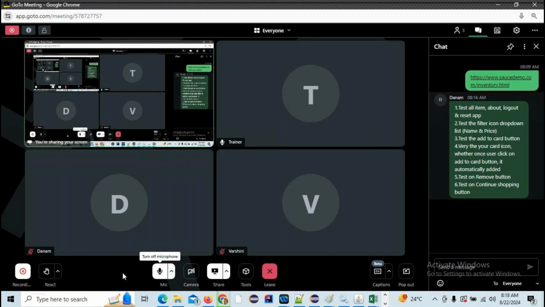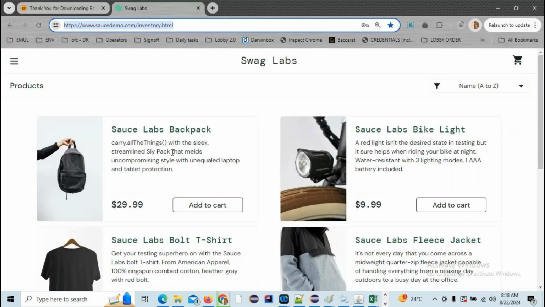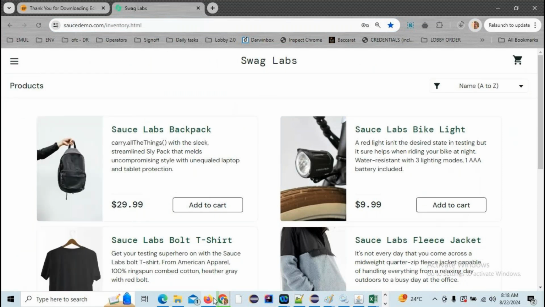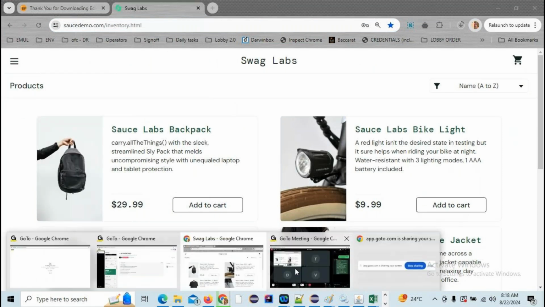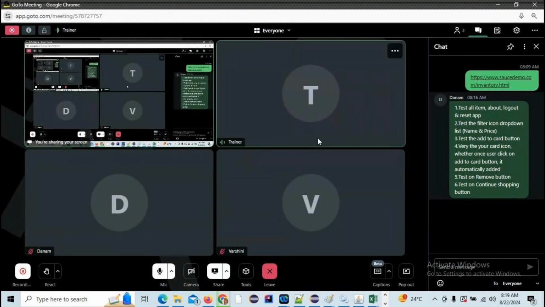Test all items about logout and reset app. I asked you to write only the product page, right? Is that logout option there? Let me check it. No, the logout option is not there inside that menu bar we have. But anyway, fine. Test the filter icon drop-down list. Test the add to cart button.